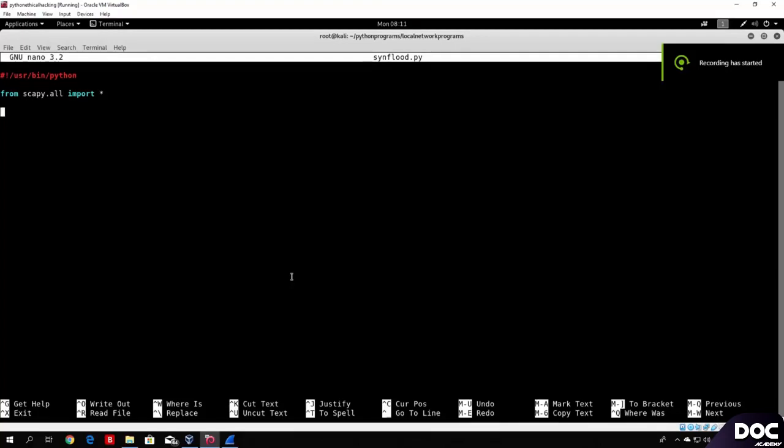Hello everybody and welcome back to this tutorial. Right now all we are left to do for our SynFlood program is to actually code it. In order to code it, we can just use a simple def function which we will call SynFlood. What this function will take as an input will be the source and the target.